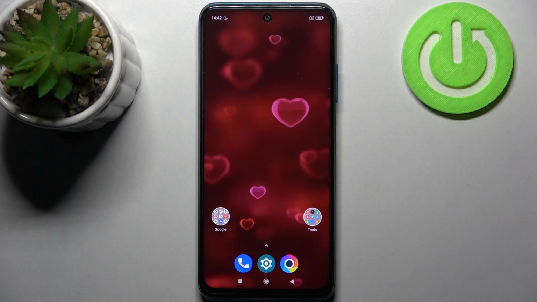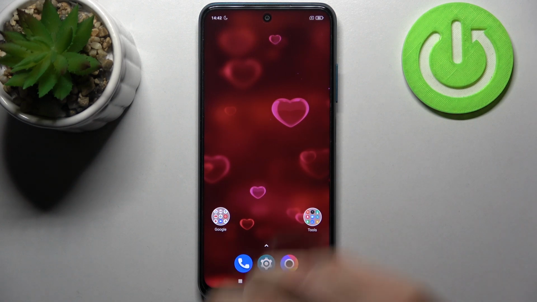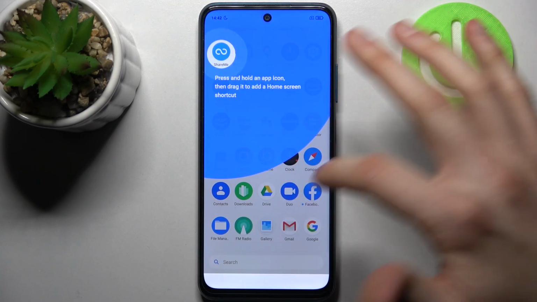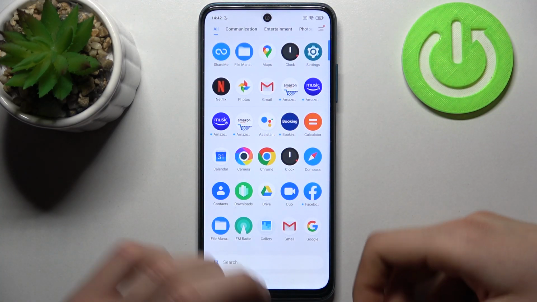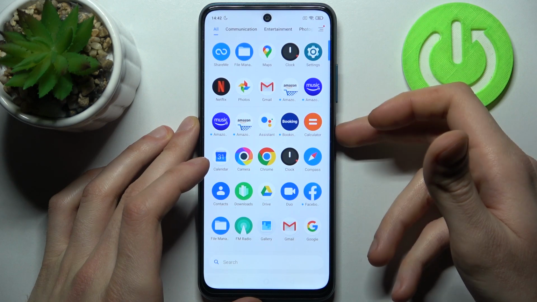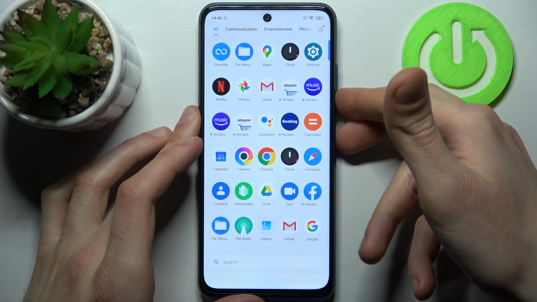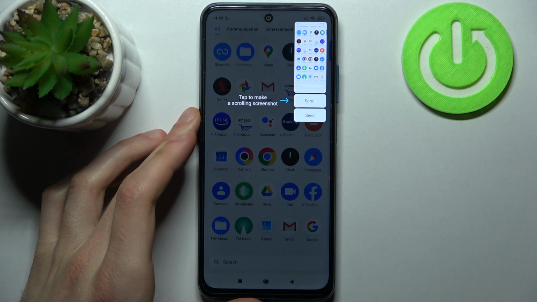Here I have POCO M3, and today I'm going to show you how to take a screenshot on this device. So firstly, you have to open the screen which you want to capture. For example, it could be a list of apps, and then just press a combination of keys, power key and volume down at the same time, and that's how you can take a screenshot.